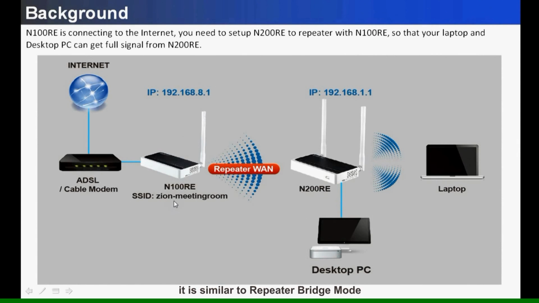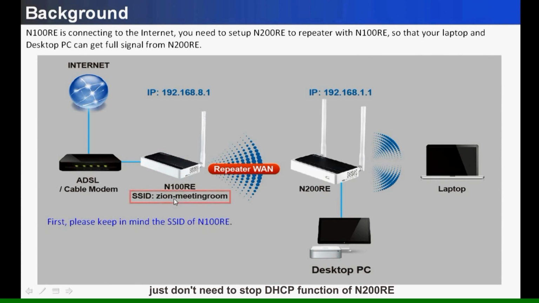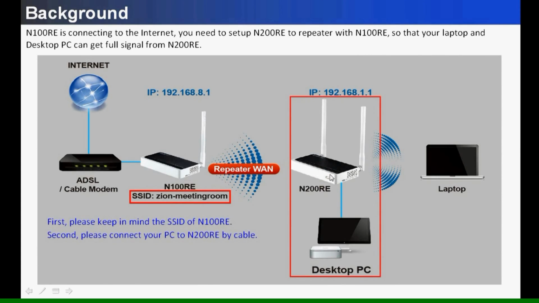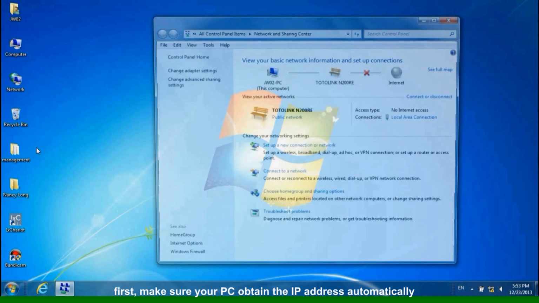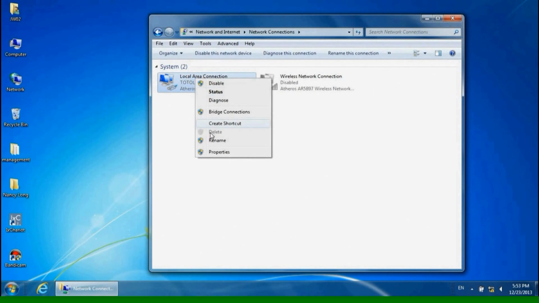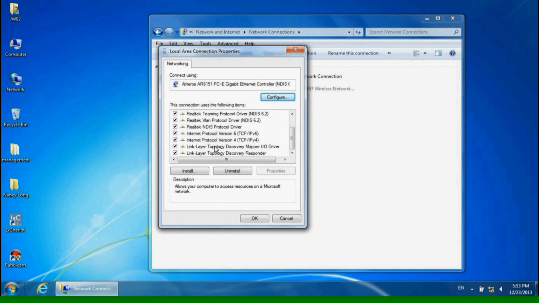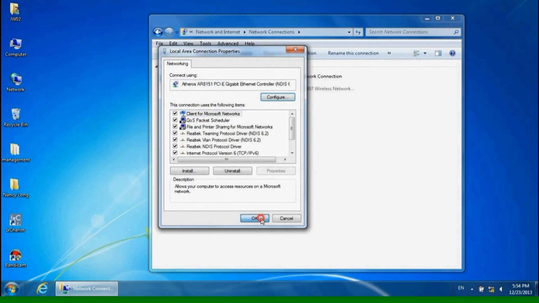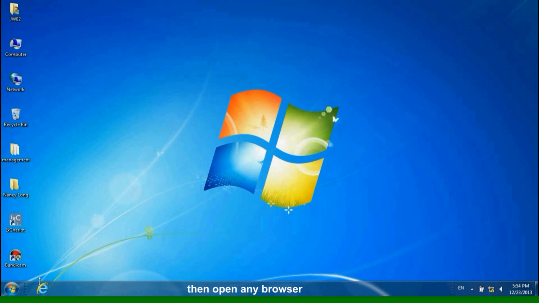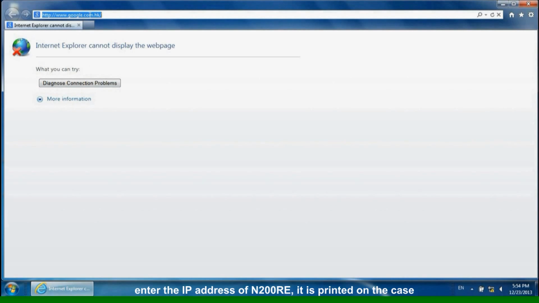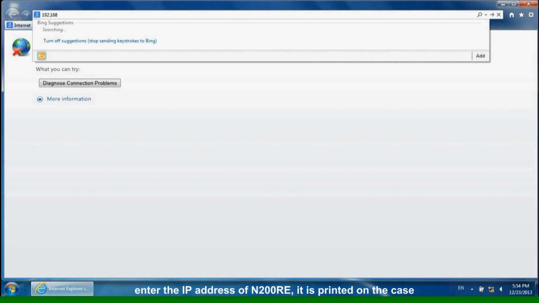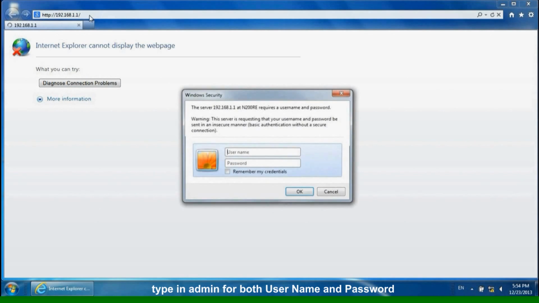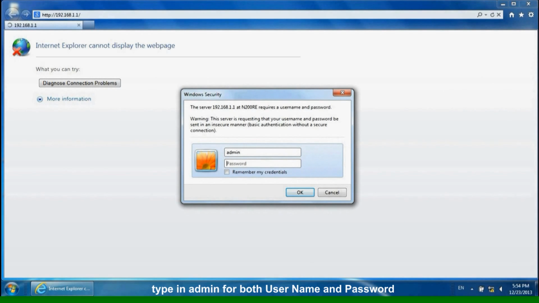Now about repeater WAN mode. It is similar to repeater bridge mode, just don't need to stop the DHCP function of N200RE. First, make sure your PC obtains the IP address automatically. Then open any browser and enter the IP address of N200RE. It is printed on the case. Type in admin for both username and password.